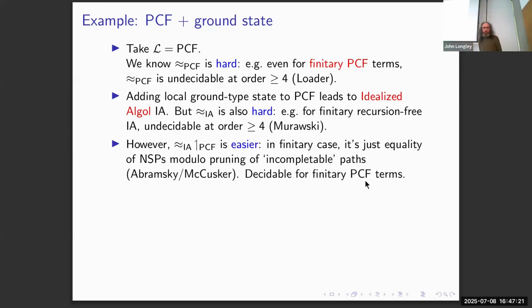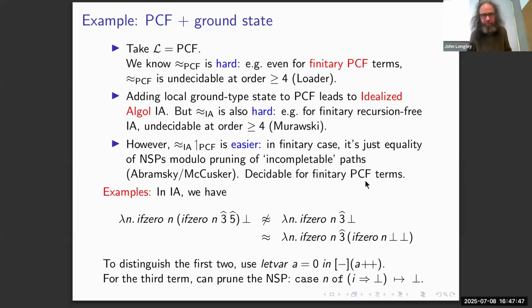But supposing we consider the IA observational equivalence just for PCF terms, this is much easier. In fact, it's just something you can read off from NSPs fairly easily. If you take NSPs, do a bit of pruning on them, and then ask whether you've got the same thing, that gives you what you want. And this is, in contrast to the other things, decidable for finite PCF terms.